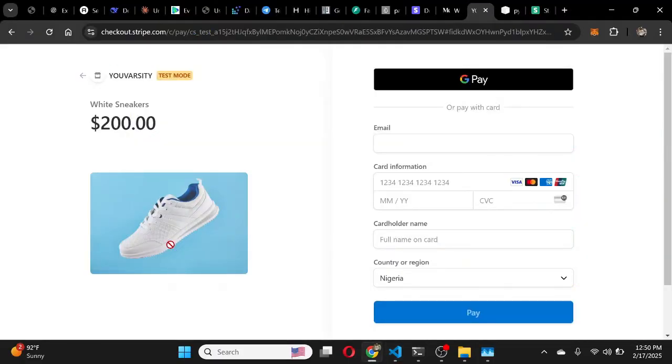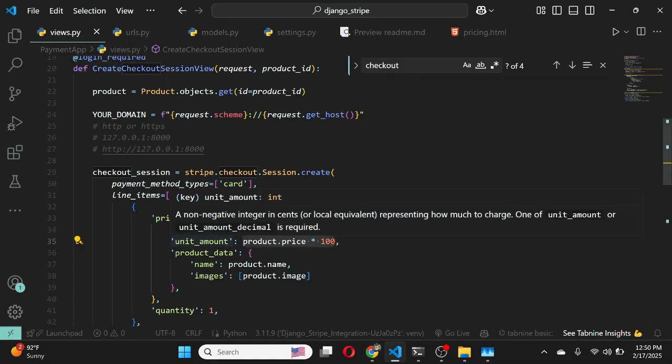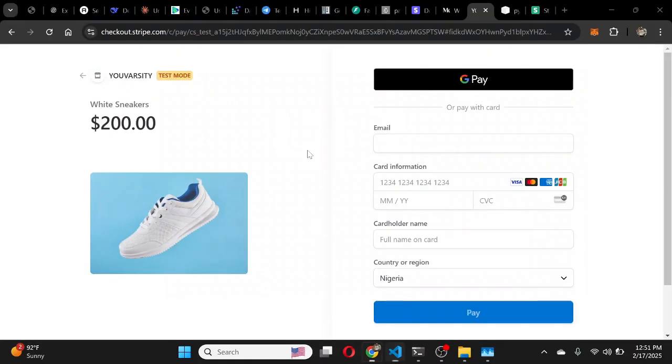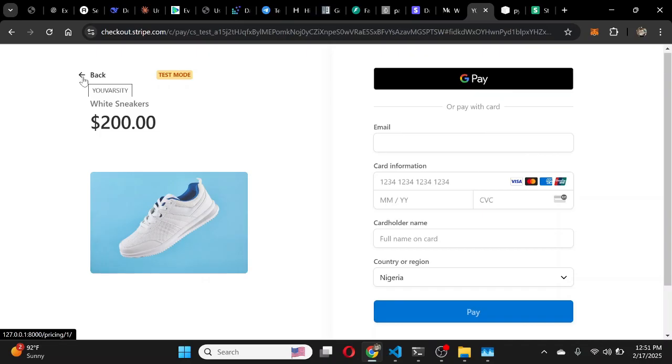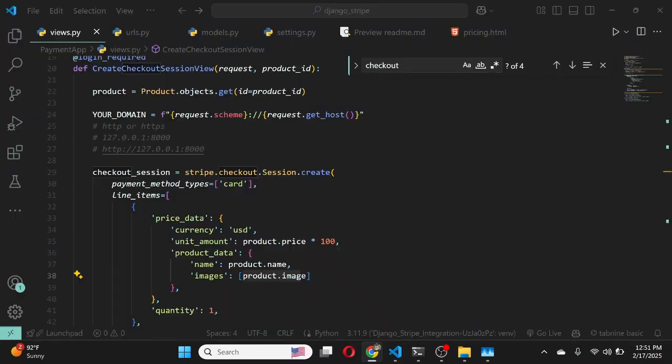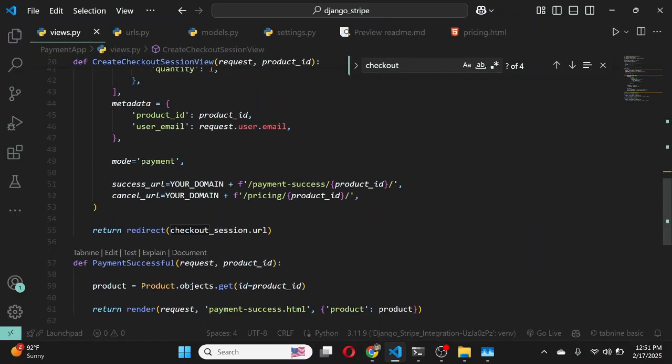The next thing is the product image. You can see the product image because we had passed it in here, product.image. So that is exactly what we want. Now, if we wanted to cancel it, I'm just going to click back and you can see that we are being redirected back to the pricing page. That is coming from this cancel URL.